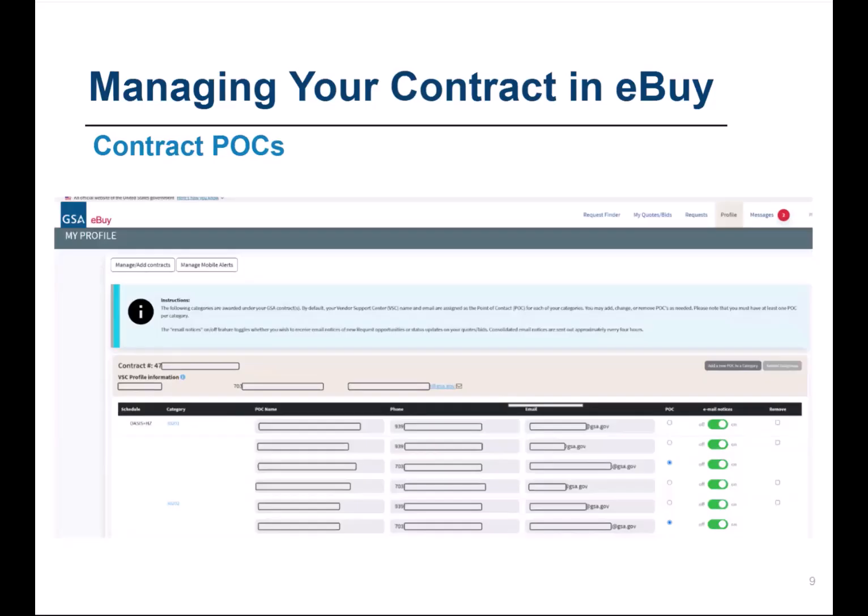Please also be mindful when selecting who will be your main POC for a category. Buyers may wish to reach out to your company directly, and having someone who is involved and knowledgeable of eBuy and the quotes being submitted is very important for your success.